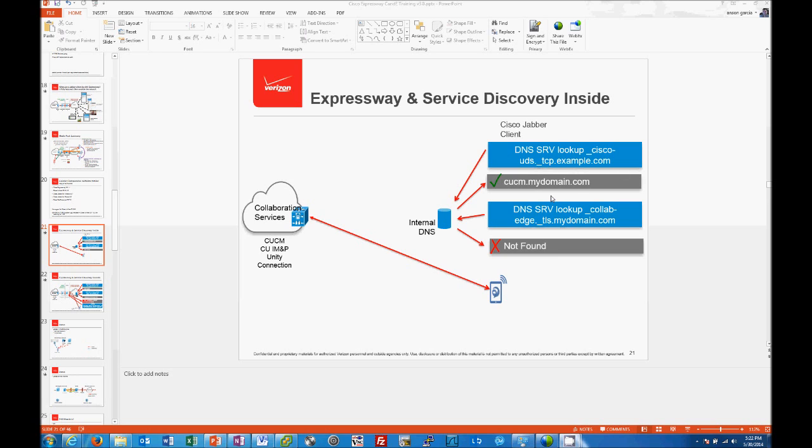Okay, let me clarify something here. I paused that so you might have seen a little bit of sleight of hand. I changed the names here to make it a little bit easier. So let's stay on this slide for a second. Let me go through this again. So we look up a DNS SRV. When Jabber fires up, it's going to look up this DNS SRV. The DNS server is going to respond with a host name, and then of course we have to turn a host name into an IP address, and we're going to do that as well. So I left that out here.